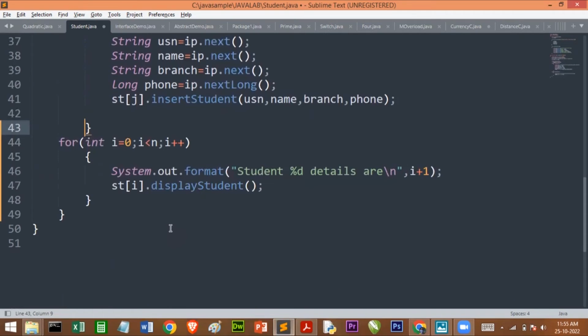We have the display function. That is the display student method we have already defined in the class, that we have to call. How many times do we have to call that? If you write only object dot display, it will call only one time. For example, st0 dot display student will call for one student, that is the first student. If you use st of 1 dot display student, then you will get the second student's details.